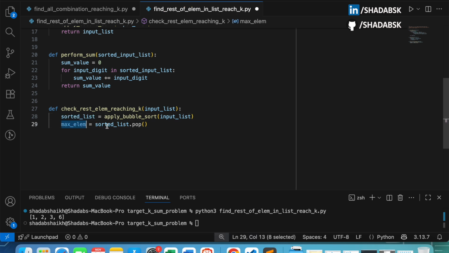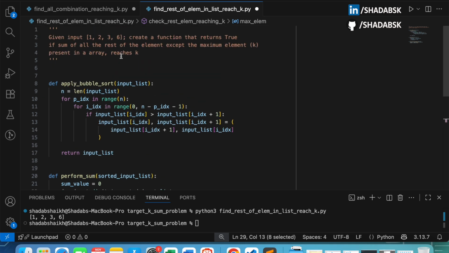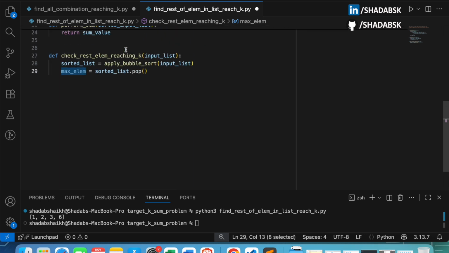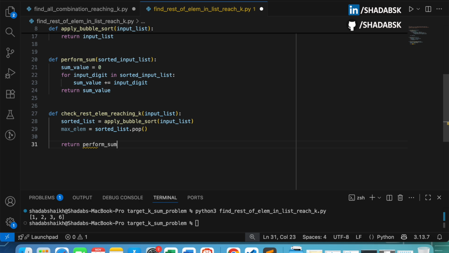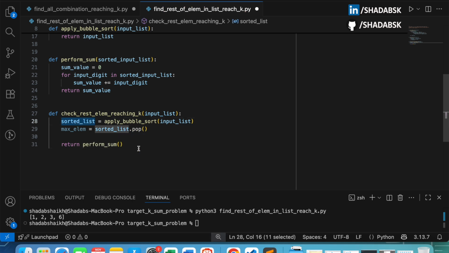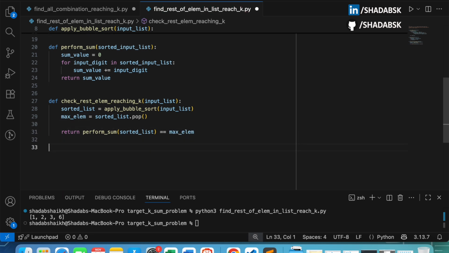So now the maximum element has 6 value. Basically 1 2 3 6, 6 was removed from this list, and now this list currently holds 1 2 3, and the max element value is 6 already. We simply can perform sum on sorted list. I'm using the shorthand notation equal to max sum, max element.